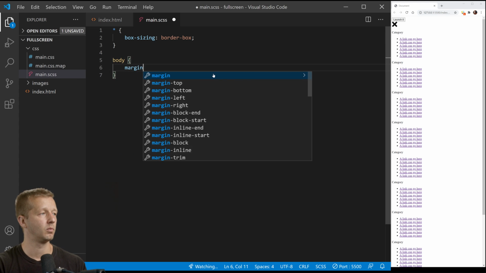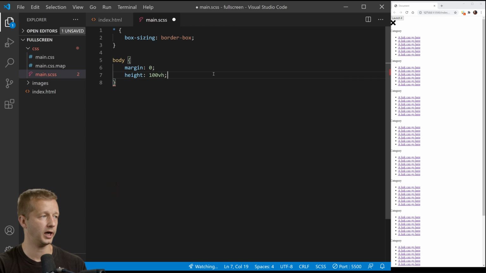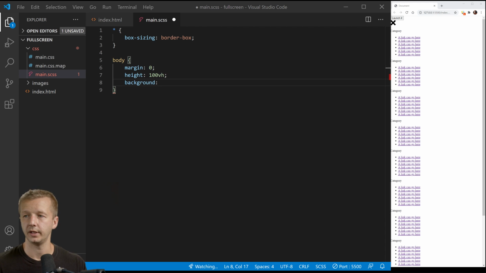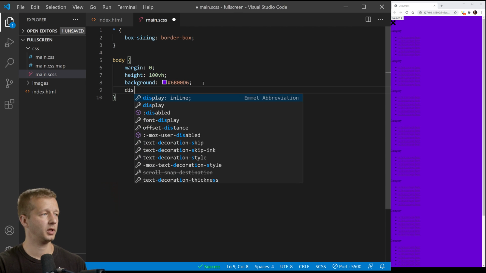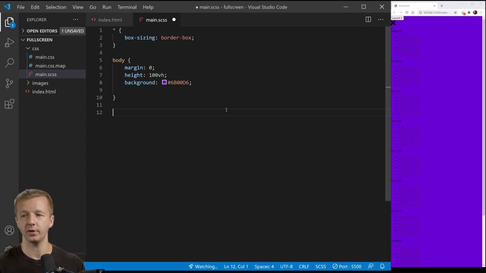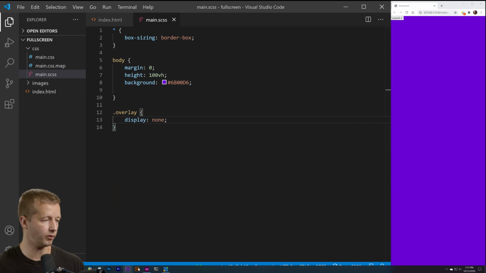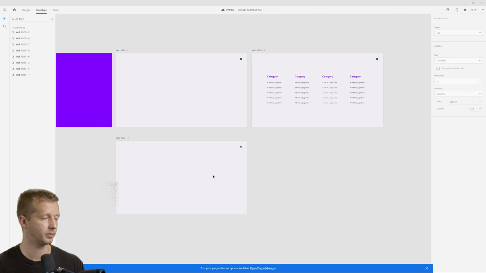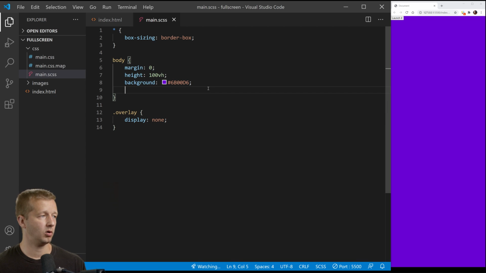We're going to do body, margin 0, and we're going to do height of 100 viewport height, and also a background. And the background is going to be our color code that we used during the prototyping phase in the previous video. And also display, and one thing I want to do really quickly is take our overlay and just display none it, just so we can get this looking like the mobile version in our prototype over here. Like that.